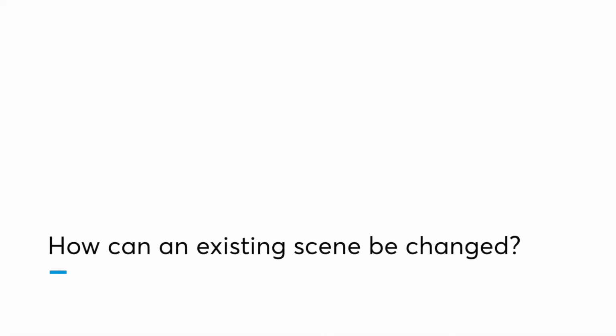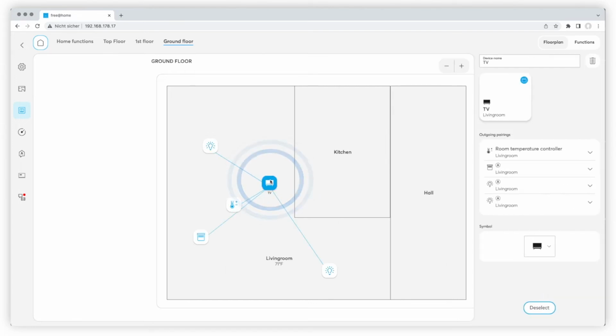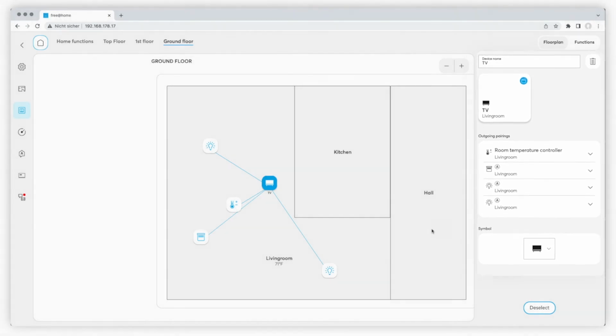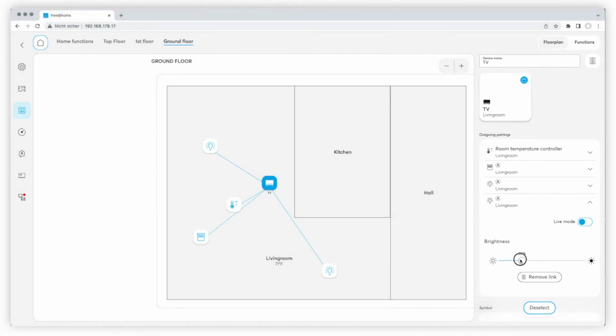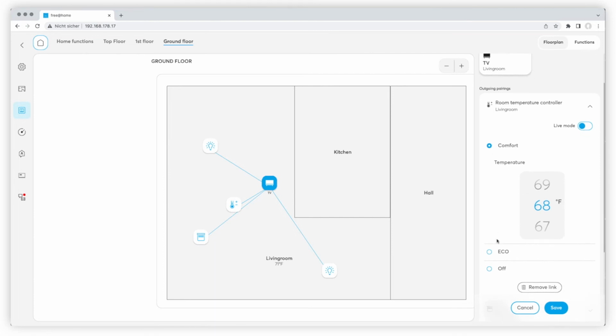How can an existing scene be changed? You can adjust the scene anytime by changing the settings, adding new devices or removing them. Click on the scene, components are displayed in the right column. You can change the name of the scene, set the dimmable light to 15%, leave the blinds open, and set the room temperature controller to Eco mode, for example.